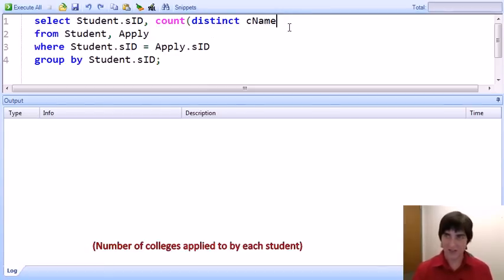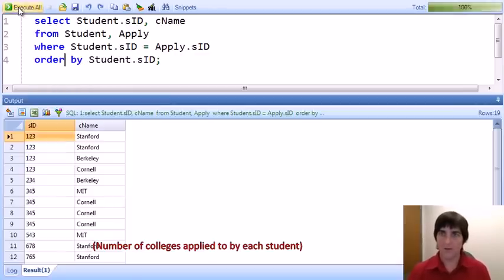So once again, just to illustrate, let's take away the aggregation. Let's replace the group by with an order by, just so we can see the data that we're working on. And run the query, and we see that student 123 has 4 applications to Stanford, Berkeley, and Cornell, 3 distinct colleges. 234 has 1, and so forth.